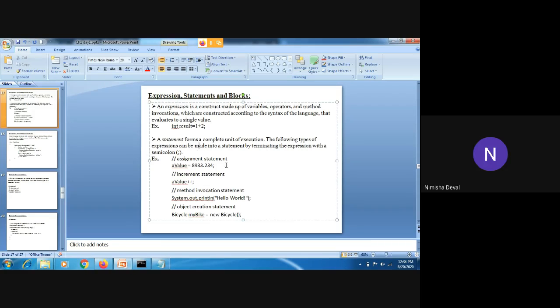The following types of expressions can be made into statements in Java, and a statement always ends with a semicolon. An expression may not end with a semicolon because you can mention different operators, such as result equal to 1 plus 2. Suppose s1 is equal to a string, abc. This is also one expression. Declaration also comes under expression.